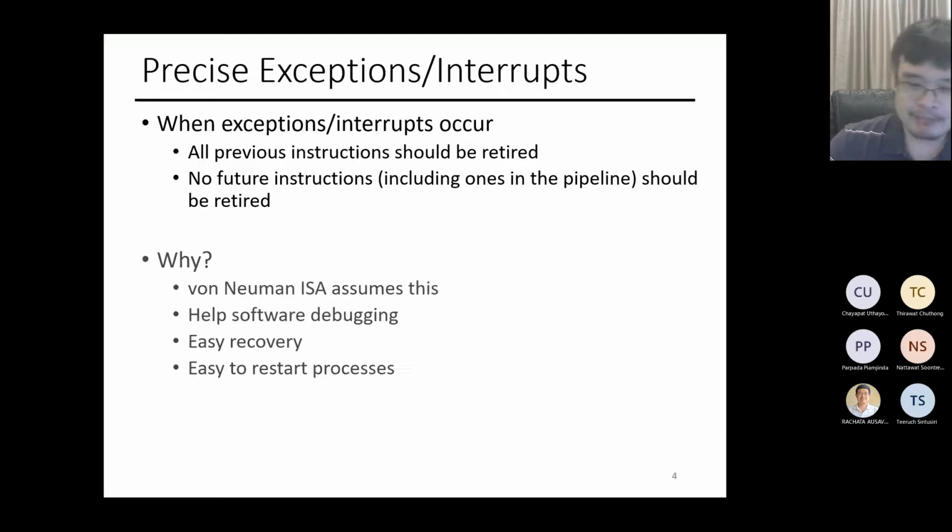Sorry about that. Why do we have to maintain precise exceptions? Because the von Neumann ISA assumes that you run the program line by line by line. This allows you to have a much easier time debugging your code, and it allows much easier recovery, right?